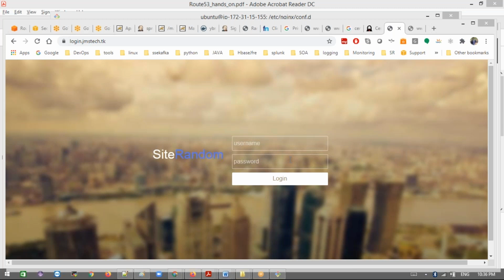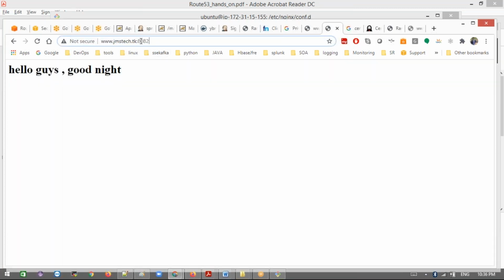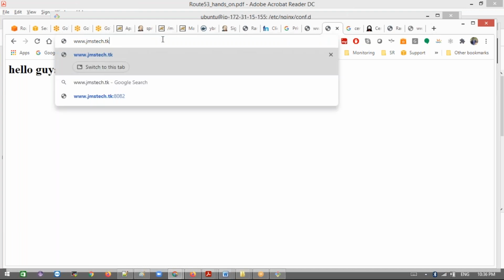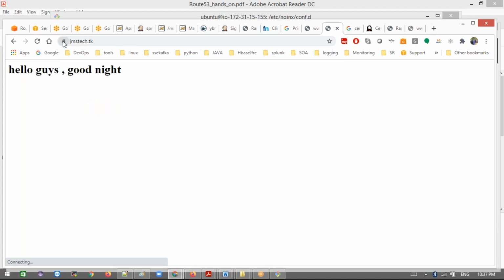Clear now? Yes, clear. That is what I thought, it should work. This time you can work with this also. This will be secure now. Your website will be more secure this time. Clear, guys? Clear?